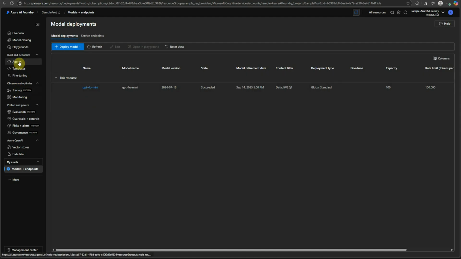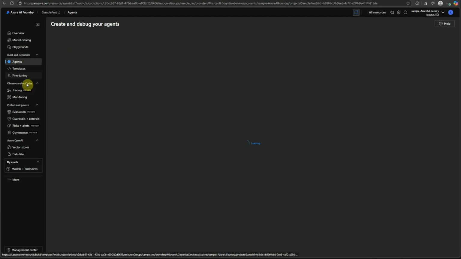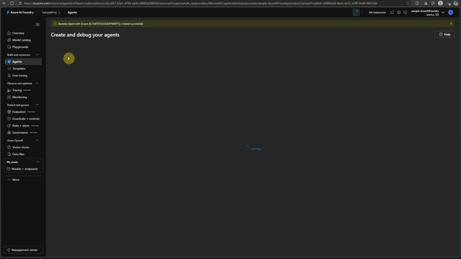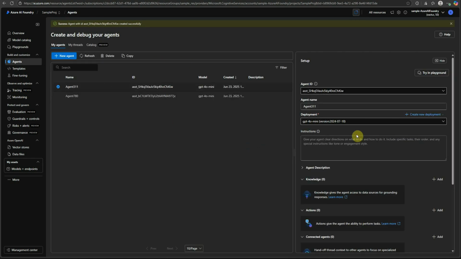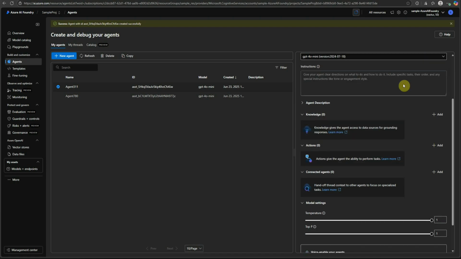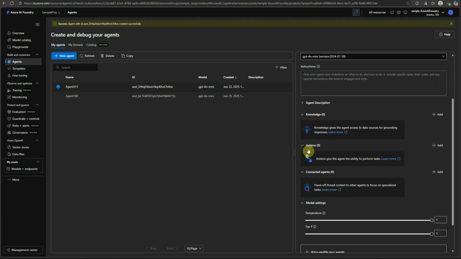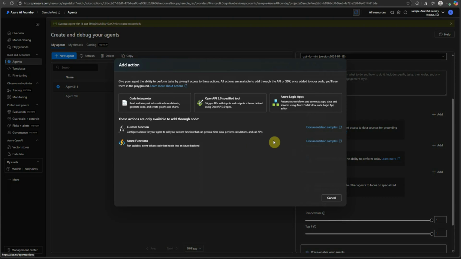Next thing is to go to the agents tab using the left-hand side panel. Let it load. Here you can see new agent. Click on new agent and it will create a new agent for you with your unique agent ID. You can provide some name here. Right now there is nothing inside this. We haven't associated any actions or any tools or functions. What we are going to do in this video is utilize this particular feature, which is custom function. So let's see how we can do this.